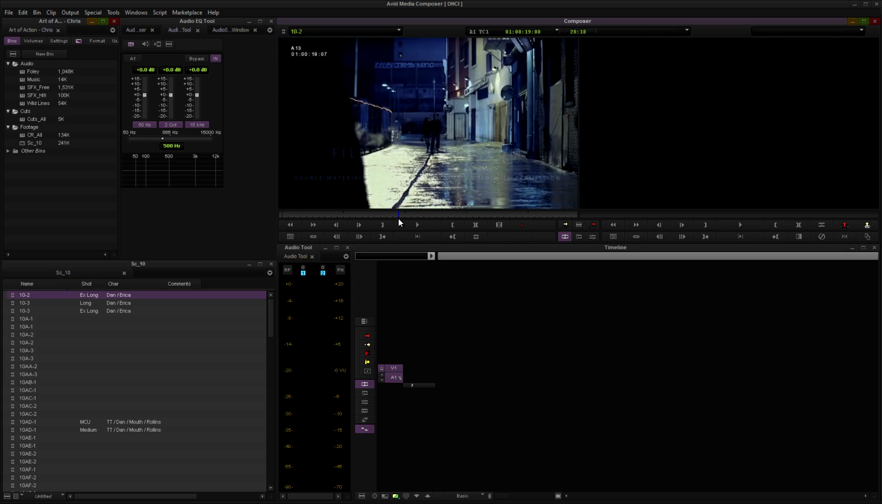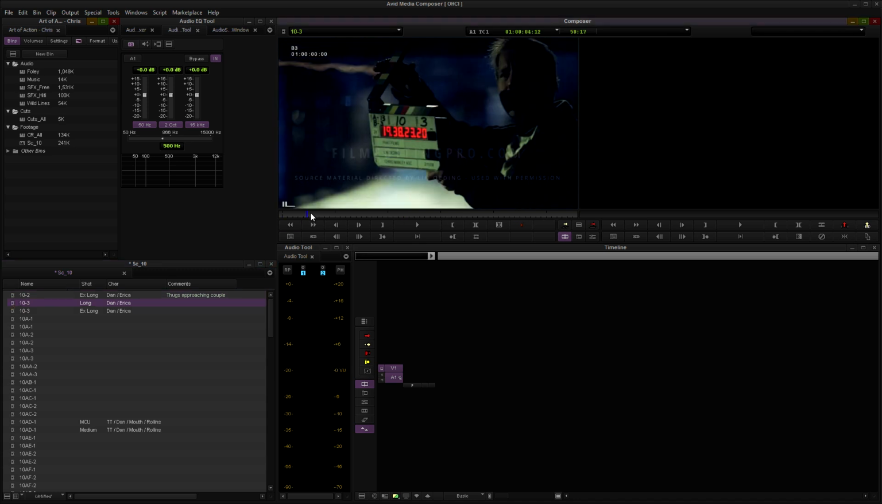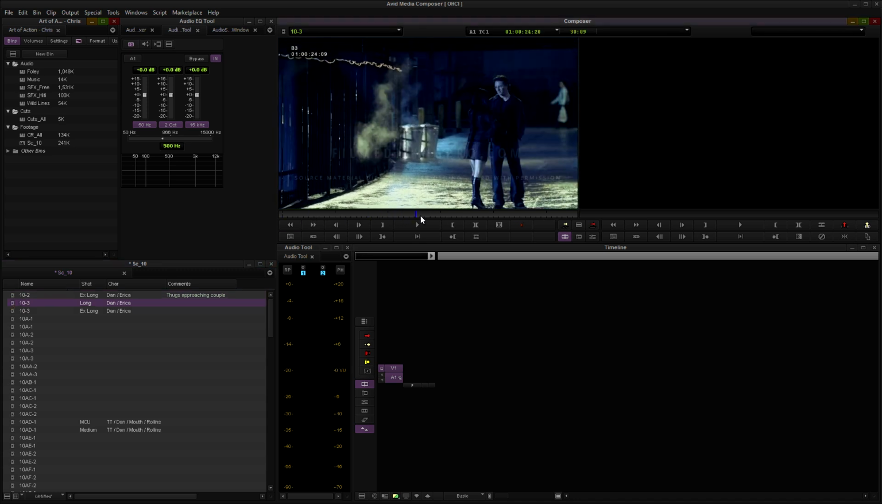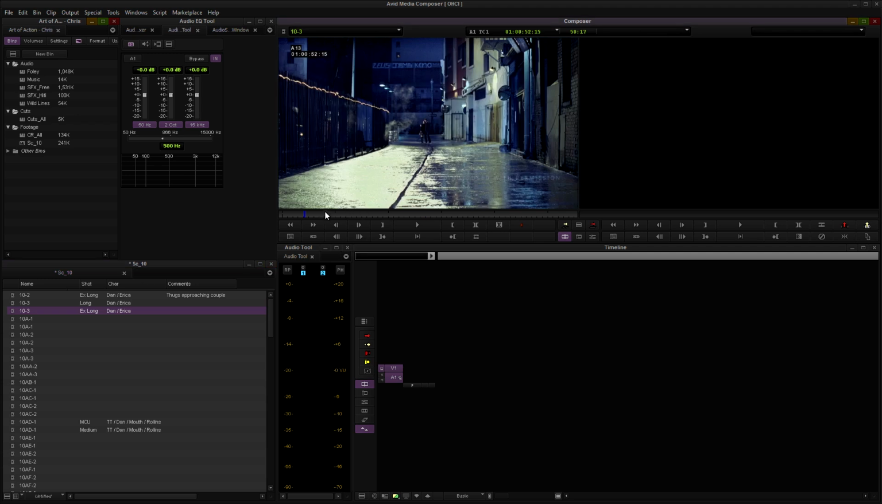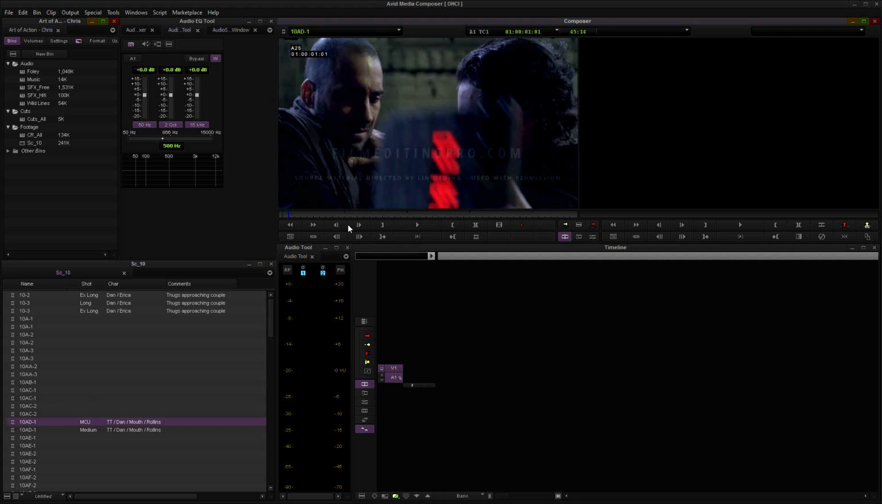This one's pretty simple. We're just going to call this Thugs Approaching Couple. Easy. Thugs approaching couple. And these are all going to have the same description, so we'll just copy and paste that to keep it identical. All right, so that's that. That's easy. Let's move on to scene 10 AD, take 1.